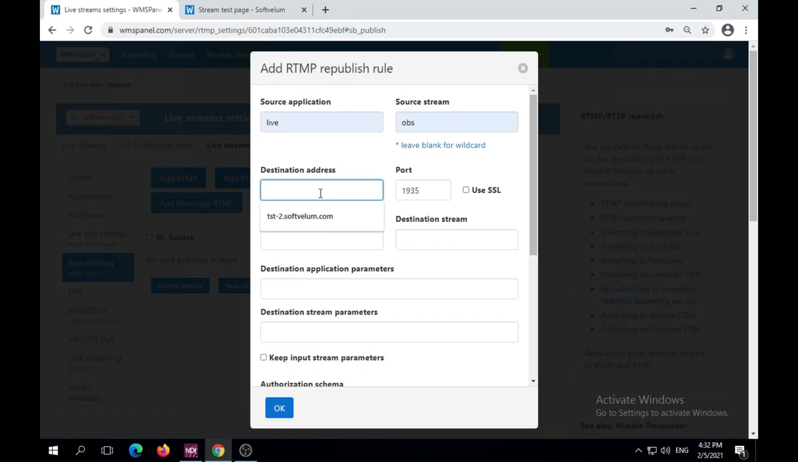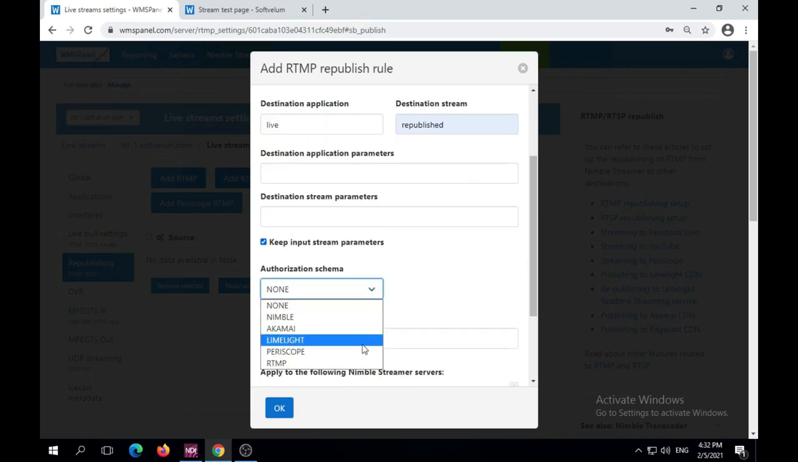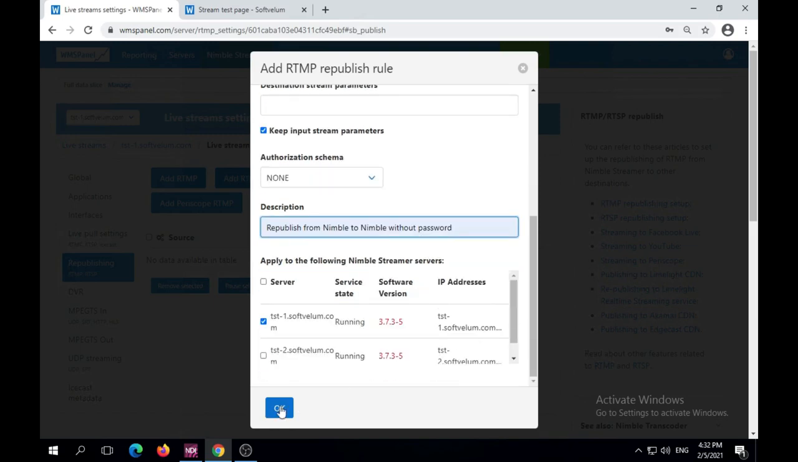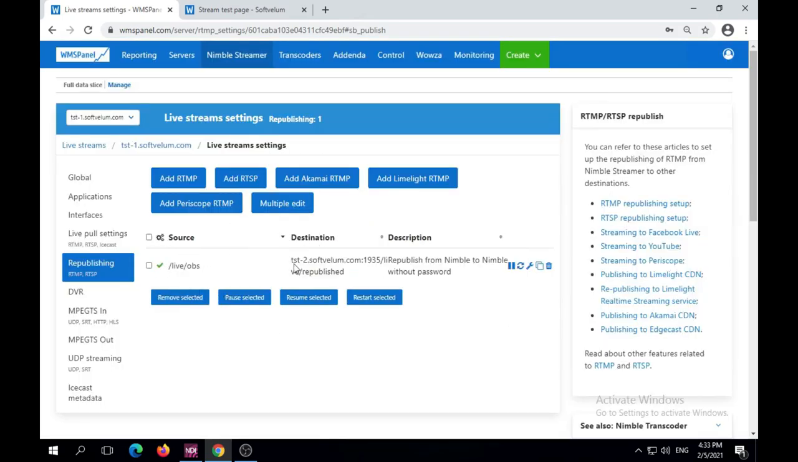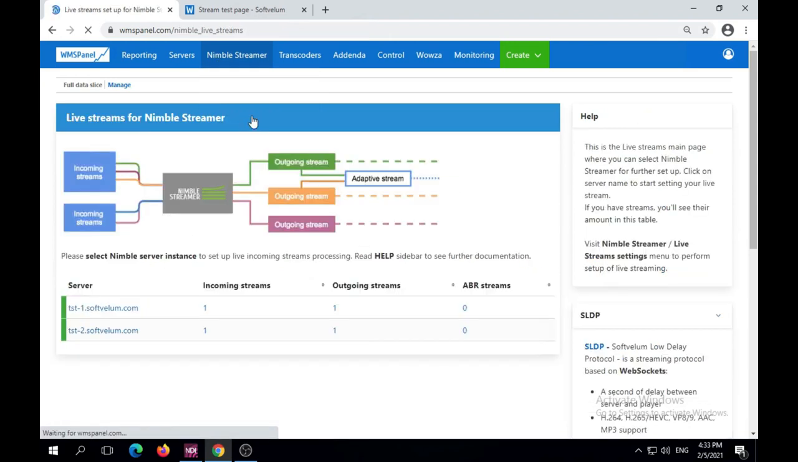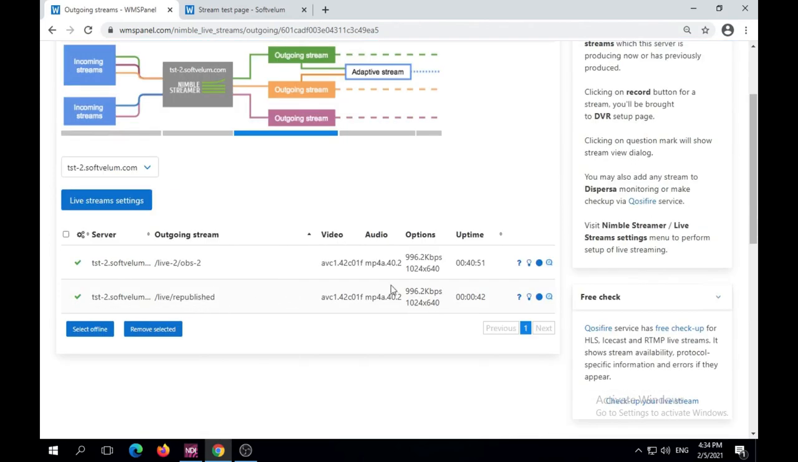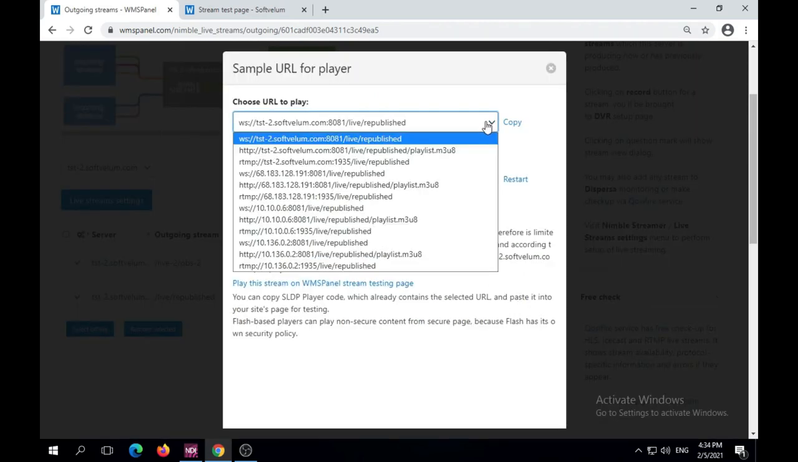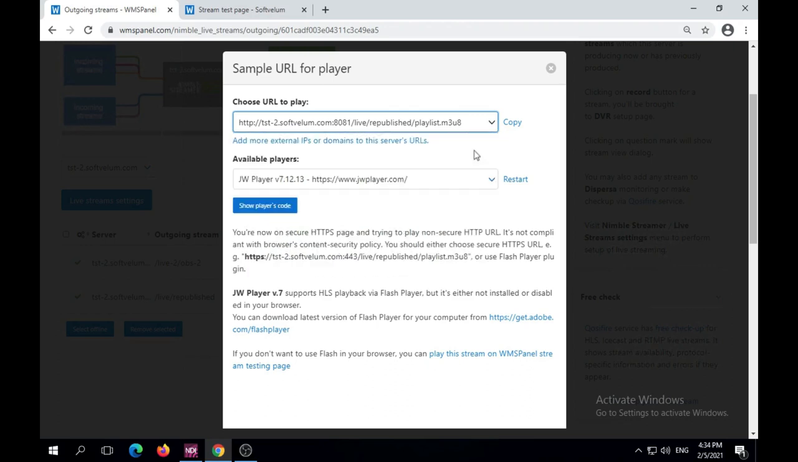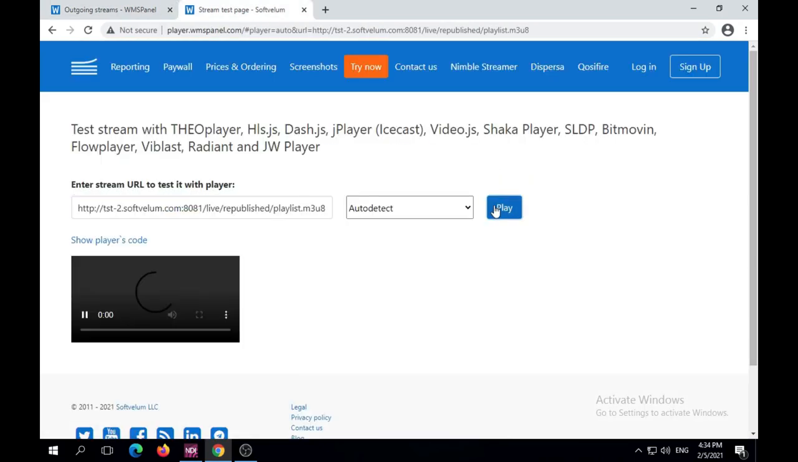We use default port 1935 because we know we specified it in the server's interfaces in the beginning of this video. For destination application and stream, we use the name that we can distinguish later. Once the setting is synced up with the server, we go to live streams of the second server and see our republished stream appear there. The outgoing stream is also in place and can be played. If you'd like to know more about RTMP support in Nimble Streamer, please check the description of this video.